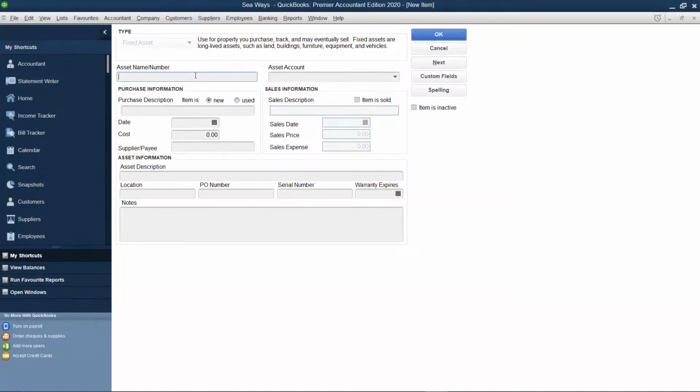After you say new, then this window will pop up where you now key in the fixed asset information or the details. The first information that you're supposed to key in is the asset name or number. So our asset name is kitchen equipment. Kitchen equipment. We have the asset account. Which account is this asset going to affect?